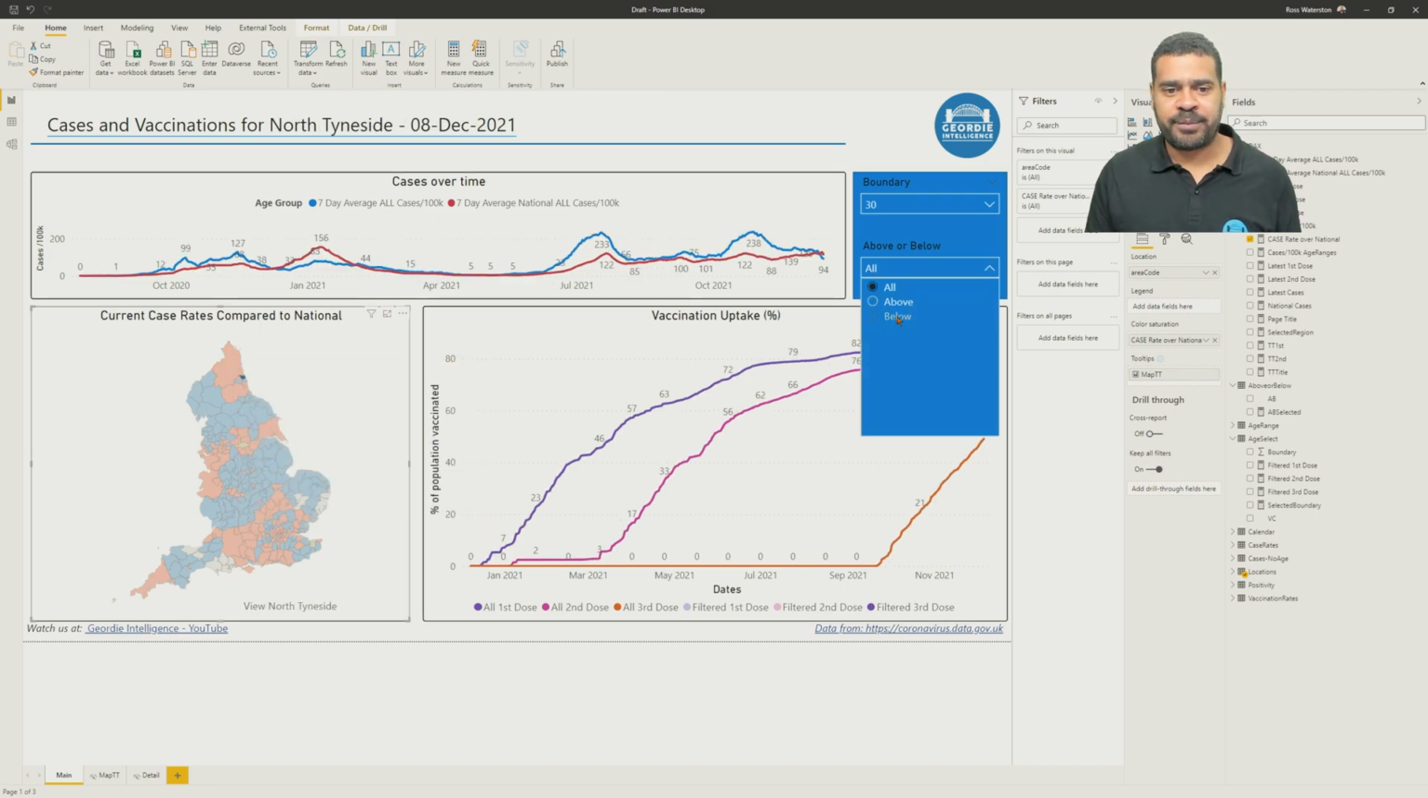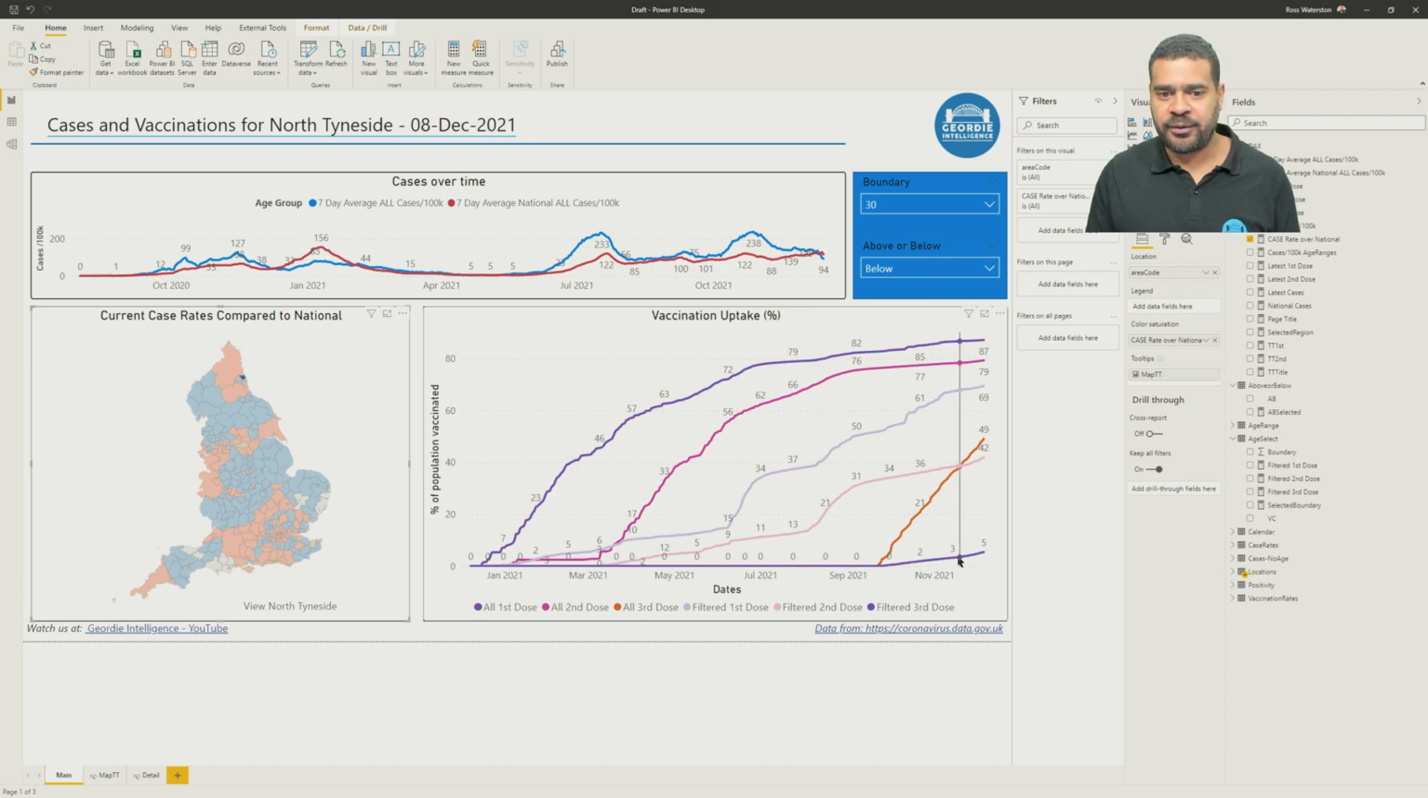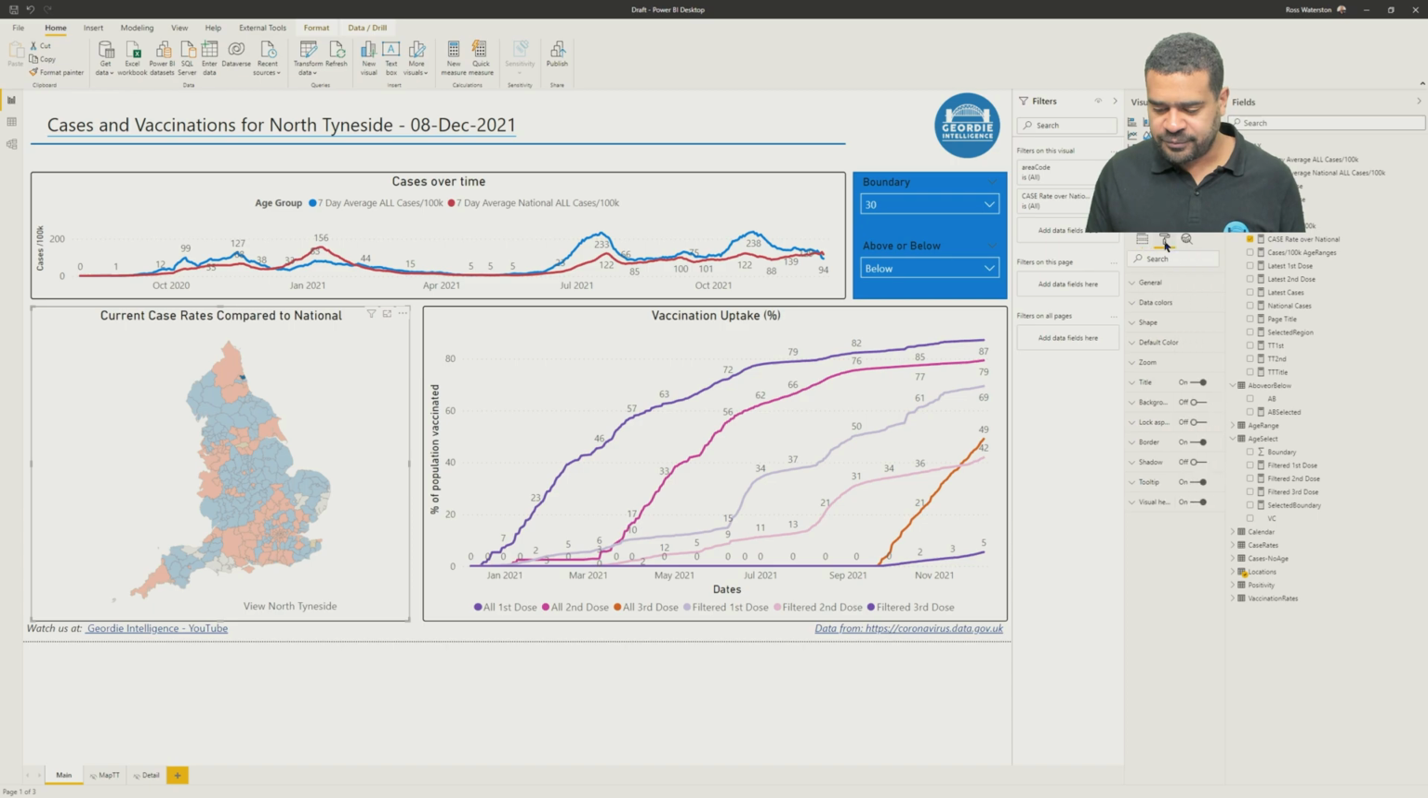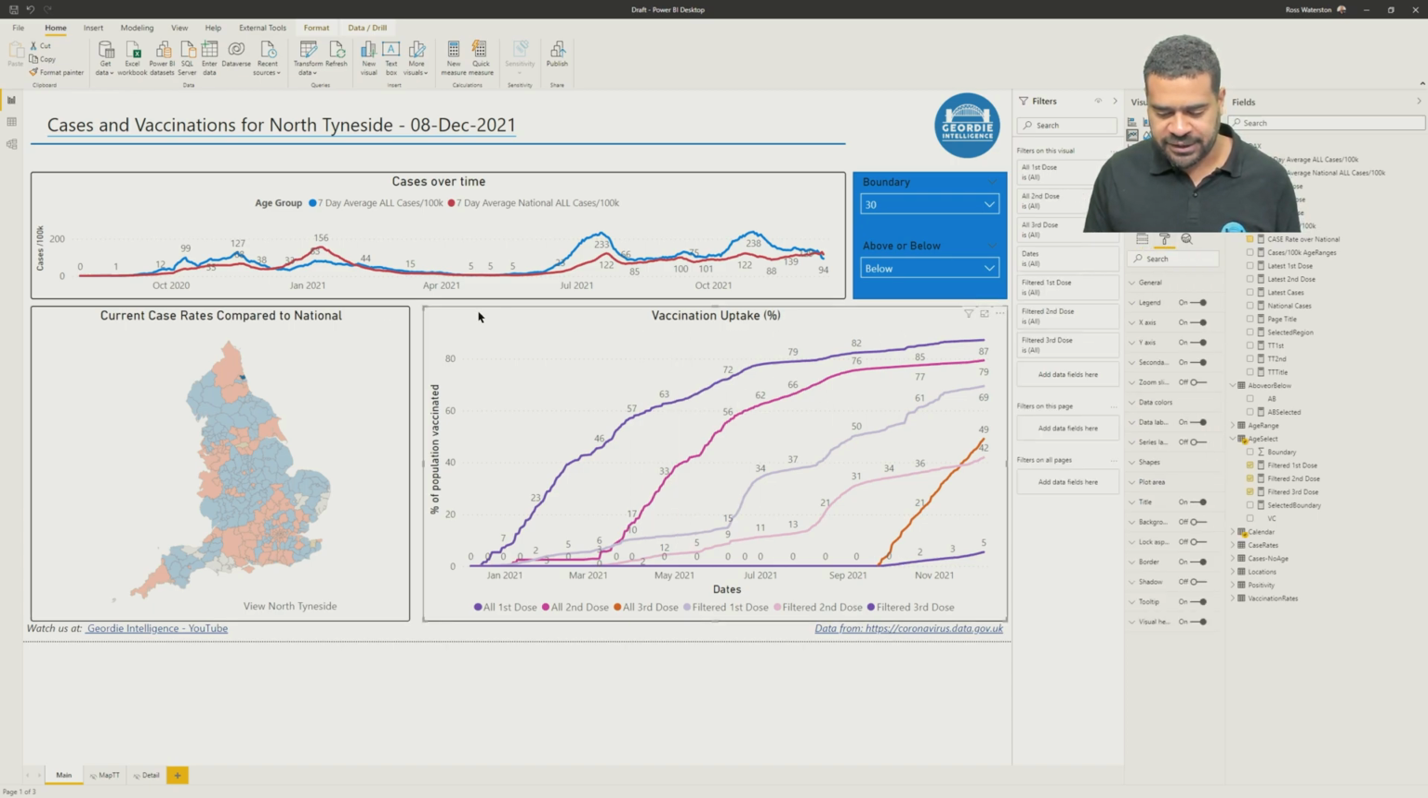Oh, pick below. There we go. So we can see that the third dose is starting to appear there. We'll pick the below. Okay. Colors, I need to tweak the colors for it. So that's not too much of a hassle, is it?